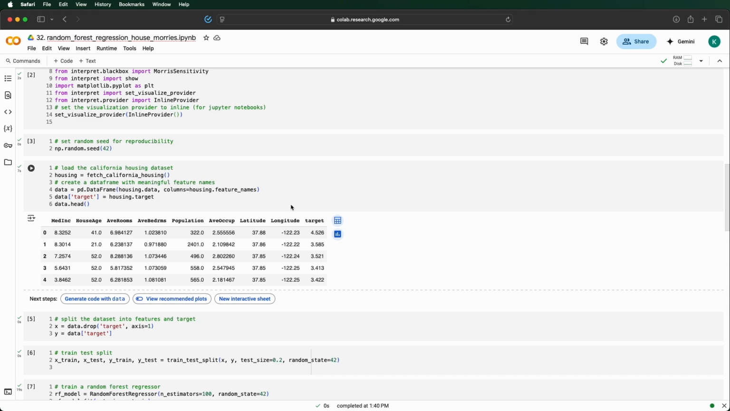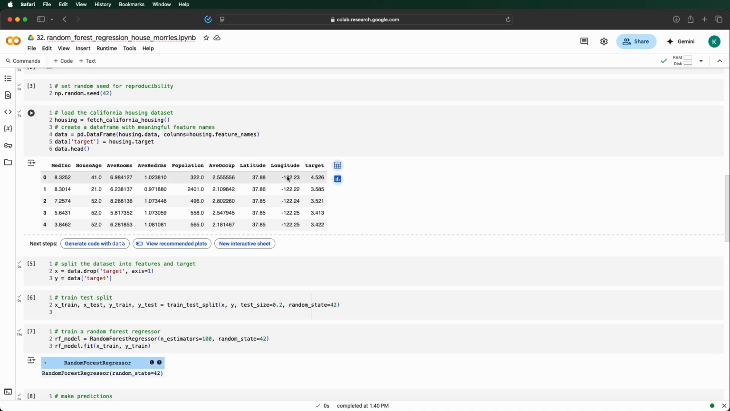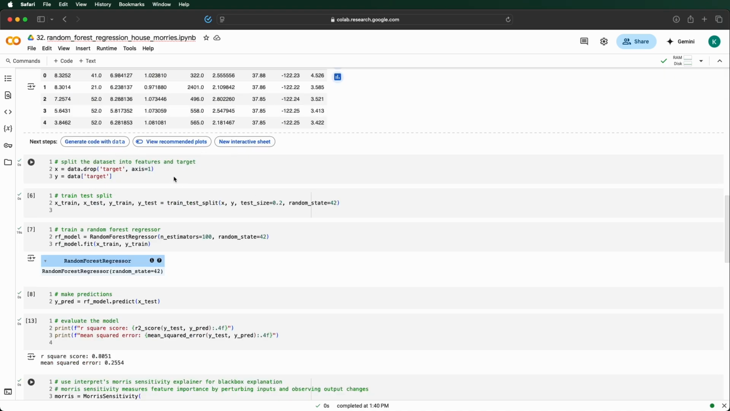Let's prepare the data for modeling. I split the dataset into features and target: X includes all columns except the target, the 8 features, and y is the target, house value in hundreds of thousands. I use train_test_split to allocate 20% for testing and 80% for training, with random state 42, giving us 16,512 training samples and 4,128 test samples. The features are all numeric, and there are no missing values, so we're ready to train our model.